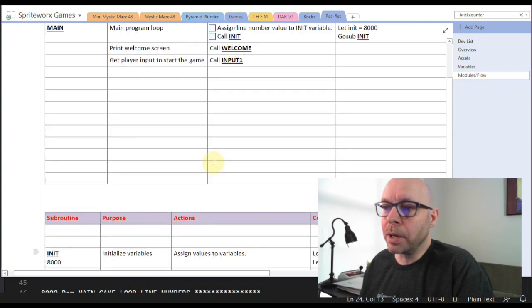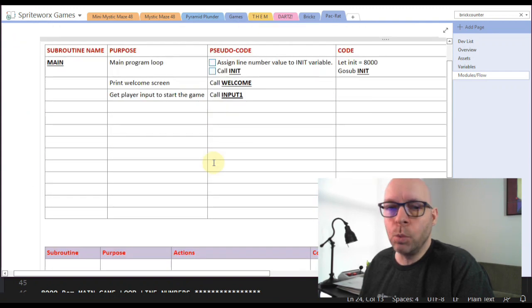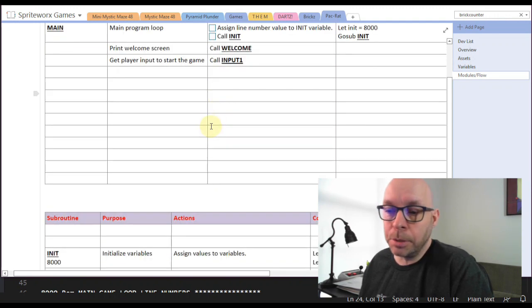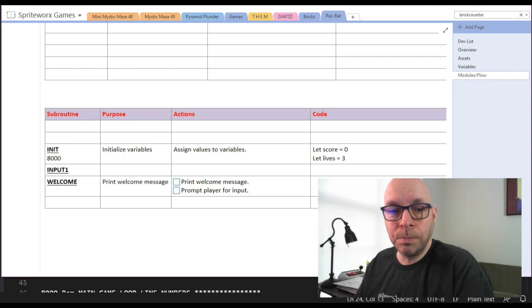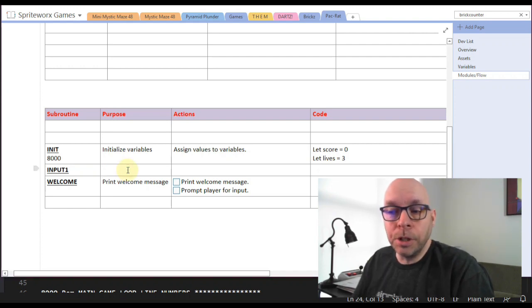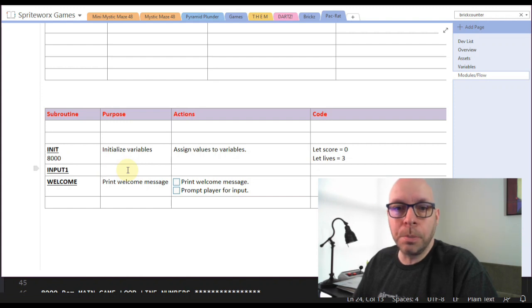But now I'm going to go back up to my main program loop and see what our other subroutine is. Here it's called input 1. So let's create a subroutine called input 1, and we'll put that in order as well. So where would that go? So that would go here between init and welcome in alphabetical order. So I'll put that right here. Input 1. And what's the purpose of this subroutine? What type of input is it going to get? Well, let's just put a general purpose of get player input.